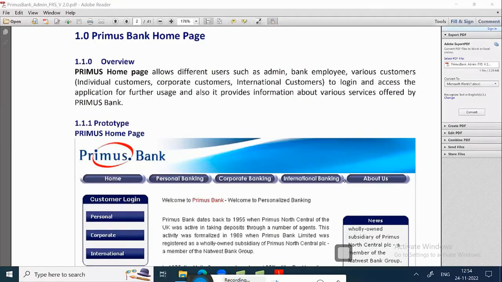Login section. Not just login, admin login section, because admin login should log in from the homepage. Also, there should be a bank employee login section. Also, individual customer, corporate customer, NRI customer login. Now here I got 5 scenarios.